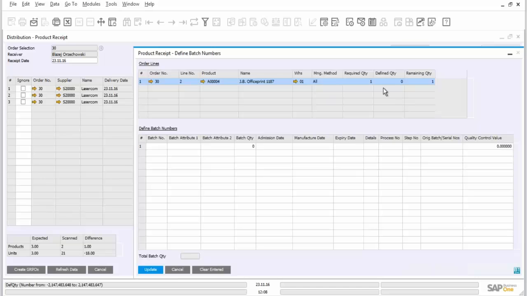You can see that the quantity expected was 1, the quantity that I received is 1, and as this is a batch number managed item, the system will ask me to populate batch numbers. So again, I could use my Bluetooth scanner for that. Let me just enter the batch number. And then if it's necessary, we can also add some other dates like manufacturing date or expiry date. So I press update. And then the last item that I will be scanning is the serial number managed item.